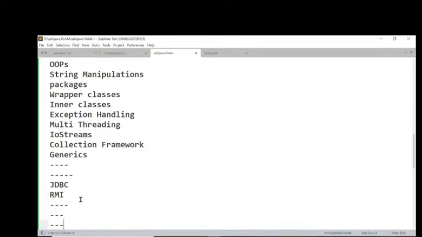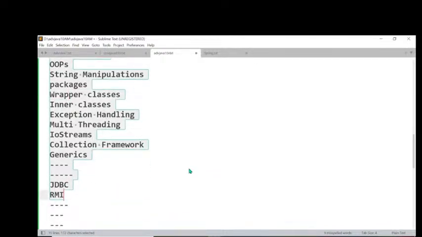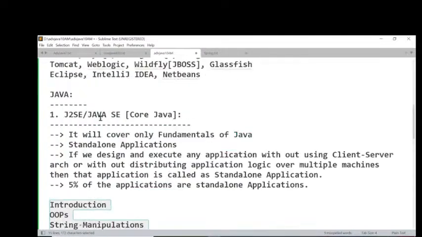All these topics come under the J2SE part. Guys, do all of you get my point or not? These are the topics available under J2SE. Few more topics are not written here, but a few more topics are available. But the major content I specified here. That's okay, fine. This is something about J2SE, core Java. It will cover the fundamentals of Java.